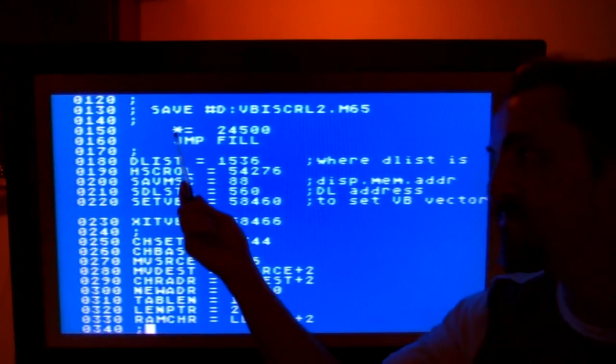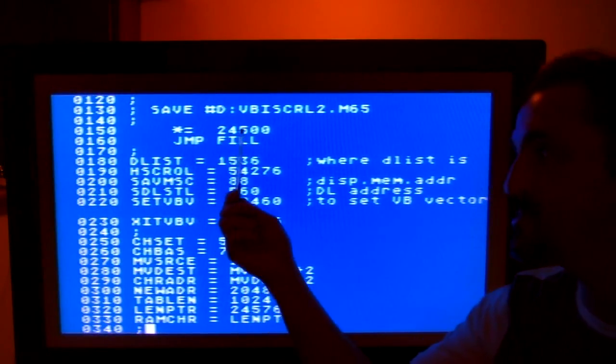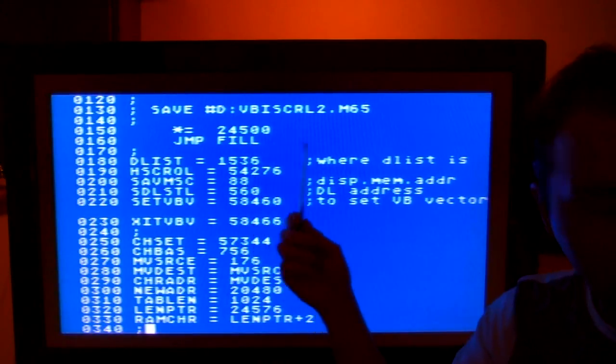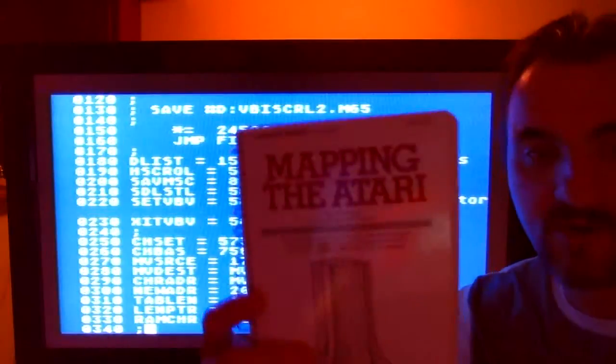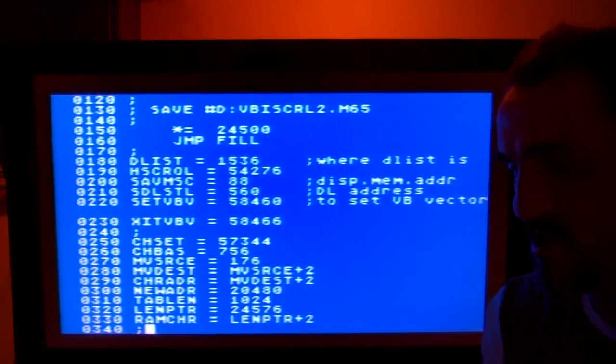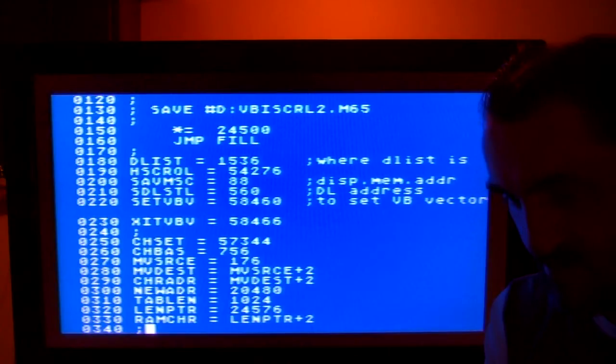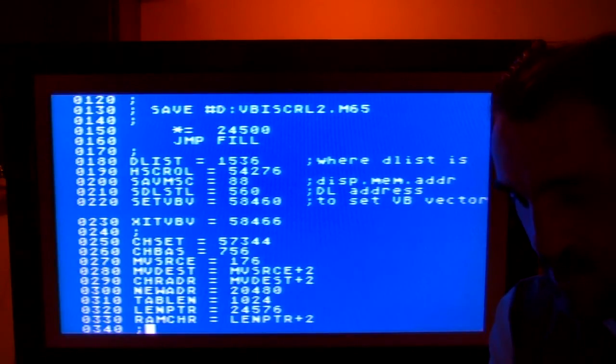For those who may not know, this is the counter. This is where it's going to store it in memory. And I've been showing this one in several other videos, but this Mapping Atari book is your best guide for understanding these memory locations. Just look up the memory location by memory location in the book.